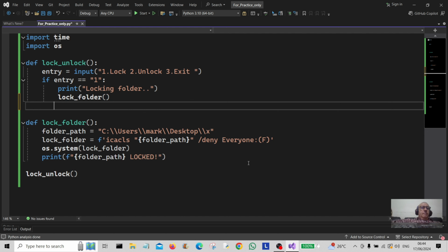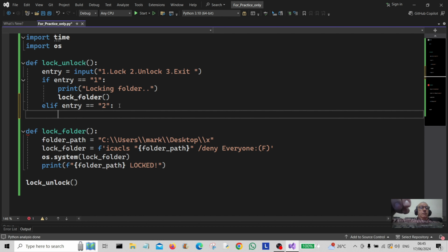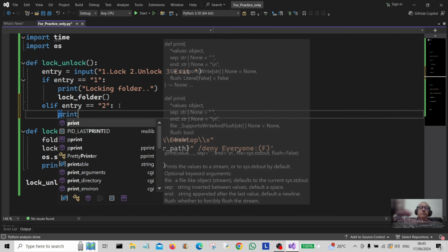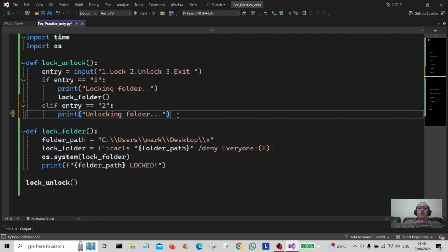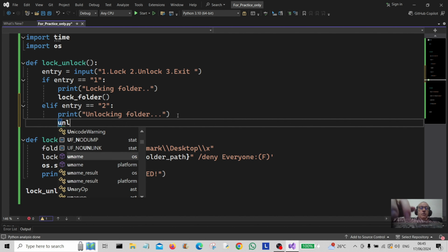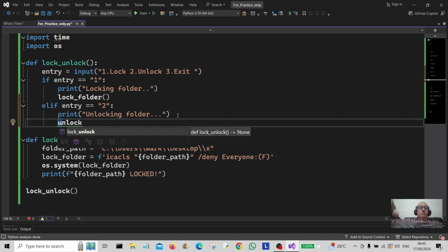So what we're going to do here in our little menu is going to be an else if entry is equal to 2. So that's going to be unlock. We're going to print unlocking folder. Then we're going to create a new function called unlock folder.